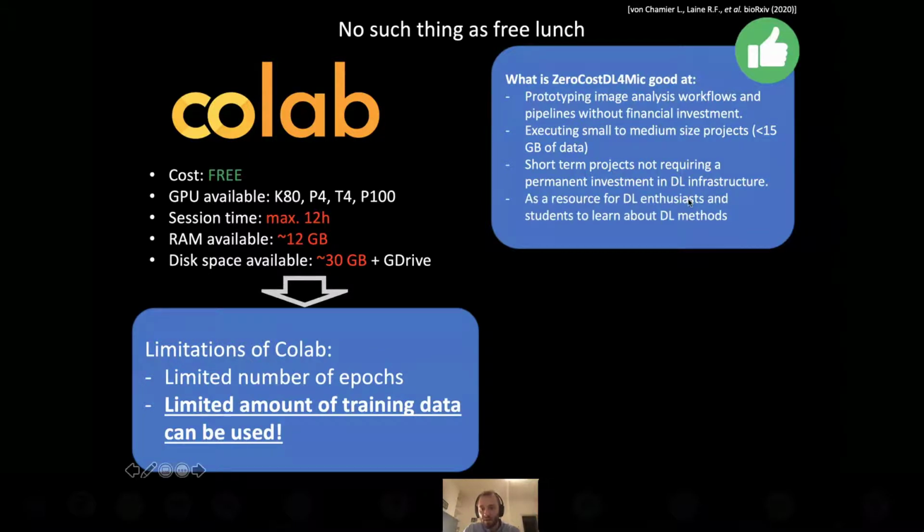And I think that's one of the reasons why this has been popular since we've come up with this platform: it's a good resource for deep learning enthusiasts and for students to learn about deep learning and start getting their hands dirty on what deep learning can do for a specific type of image analysis.